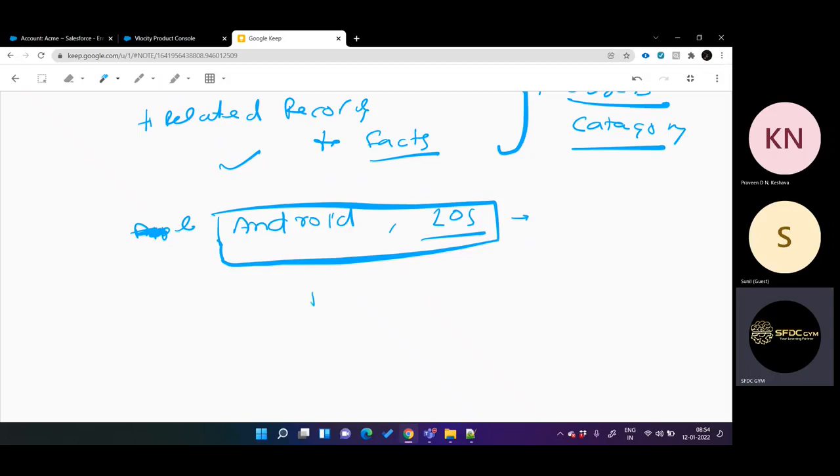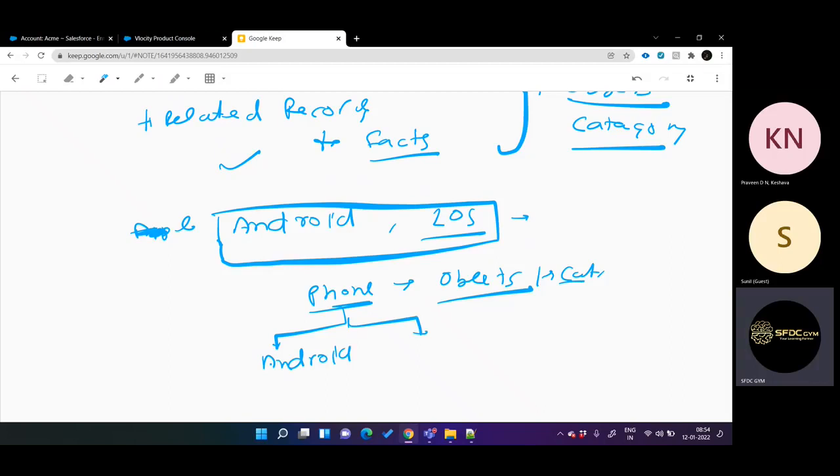That means we can create a layout phone. We can create a record type, or you can say category or object, whatever you want to call it. The real name is object, but I don't want to confuse you, because object is something entirely different naming in Salesforce. So I call it category. Let's say we have a category of phone. Inside this phone, we define two subcategories, Android and iOS.